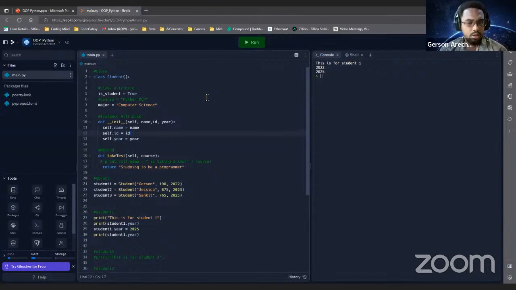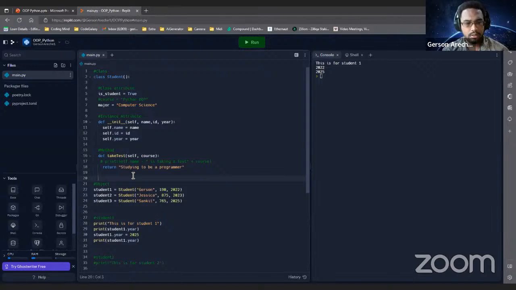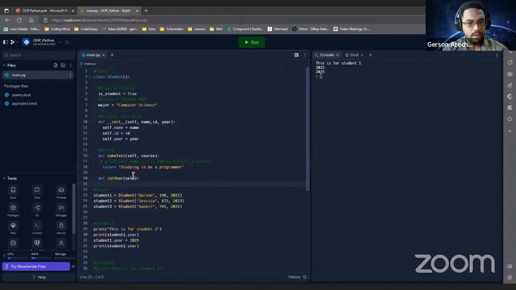You can also create a method to change the value. I'm going to create a method called increment, to increment by year. The method basically is an action, so I'm giving an action to my student class. I'm going to do inc year. I want to increment my year, and I'm going to assign it to self. What I'm going to do is self dot year plus equal to 1.